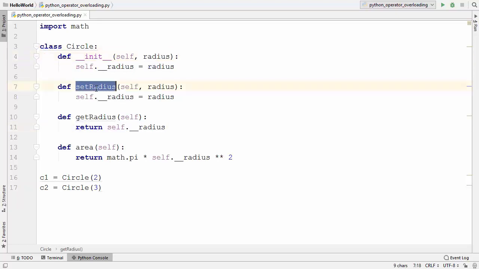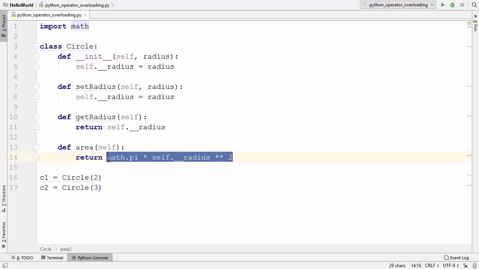And I have created the setter and getter method for this radius variable. And in the third method, I'm just calculating the area of the circle using the radius. I have also used our inbuilt module, which is math, in order to get the value of pi. So using this expression, I'm just calculating the area of the circle.